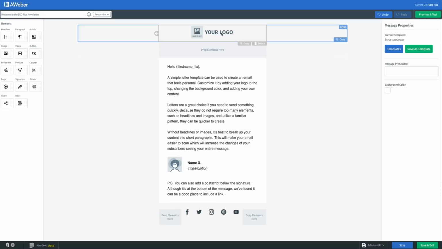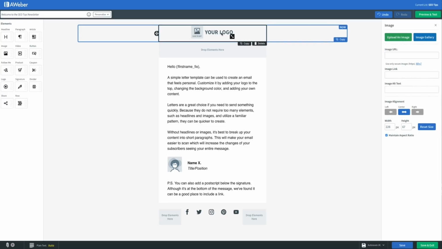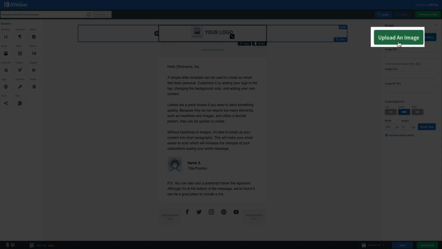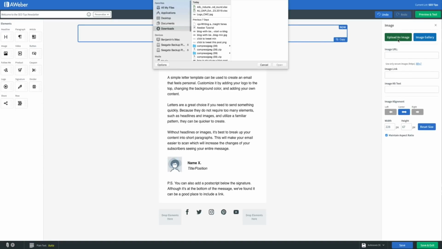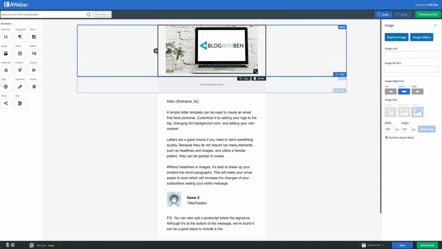Alright, so to add a logo, click the row to edit it, and then on the right hand side of the screen you'll be presented with some image options. You can upload an image or go to the AWeber image gallery, which has a bunch of free stock photos that you can use. But since this is our first logo, I'm assuming it won't be in the AWeber image gallery, so you'll need to upload it here. So click the upload image button, and once you find the image to use, you'll upload it and add it to the email.